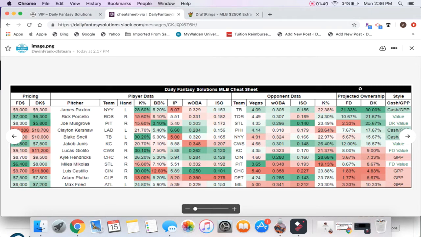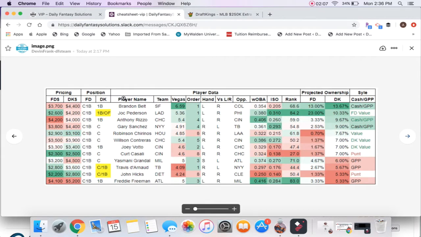Anyways, for cash games, what we want is projected ownership. We want to nail as much chalk as we can. If you nail chalk, you're going to have a chance to compete every night. So right off the bat, I can see I've got Paxton, and then I got two value plays in Porcello and Musgrove. So I'm going to go ahead and just remember those three. Those are my targets as of now. Move on to the next position.